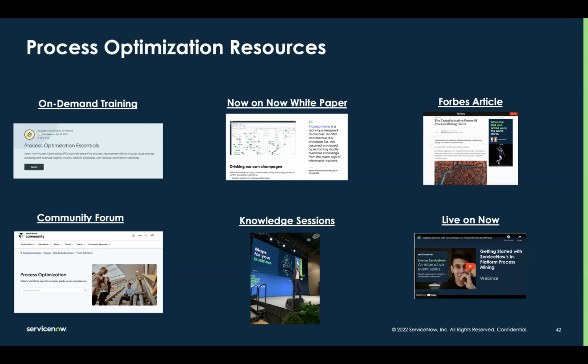There's a Forbes article out there written by our very smart Chief Analytics Officer, or SVP of Analytics, Vijay Kotu, around process mining's impact on the employee experience. We do have a community forum specifically set up for process optimization for you to post questions, and we post a lot of resources. The forum has just been re-released on Monday with a new look and feel.